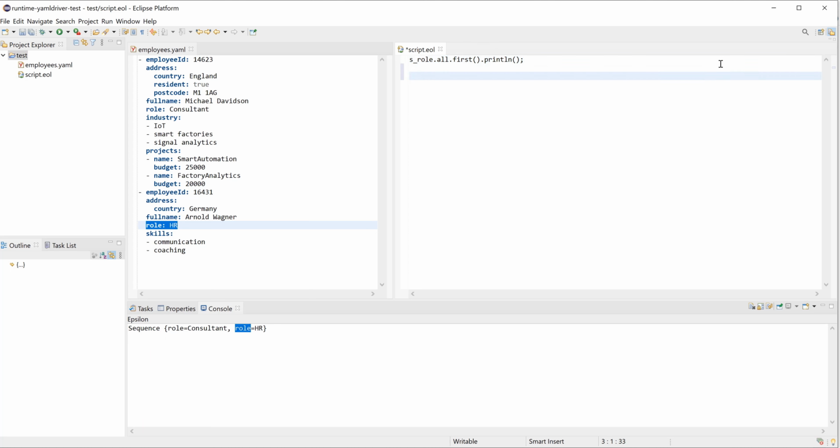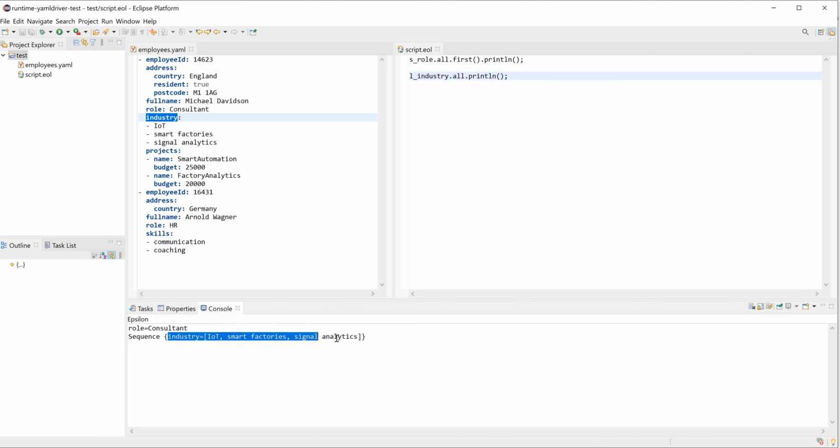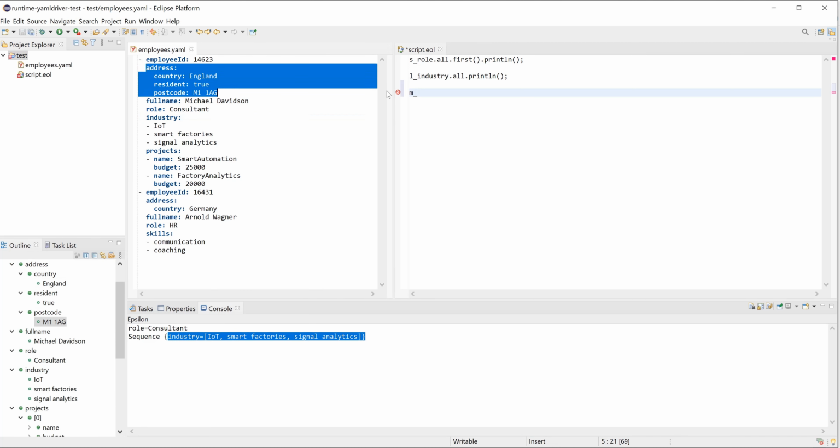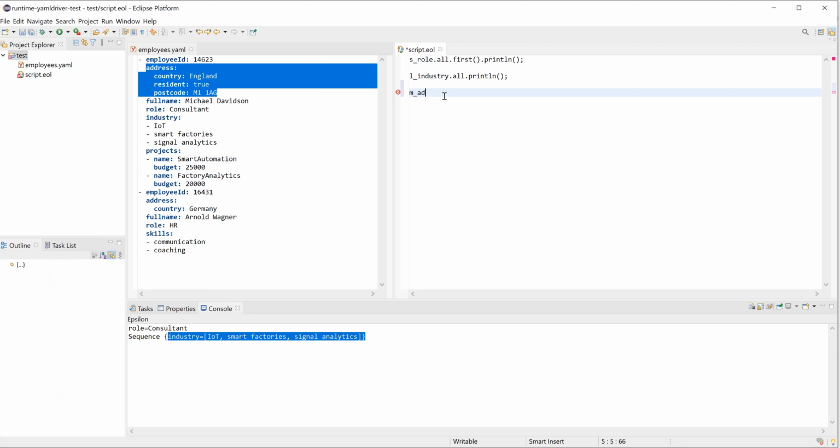Now I will search for a list node. Similarly, you have to use a prefix, in this case L underscore, followed by the node name, which is industry, all of them, print line. And now I will query a mapping node. So the prefix is M underscore. I will try to extract this mapping node, address. So I have to enter the name address, followed by all, the first one, and I will print it out.